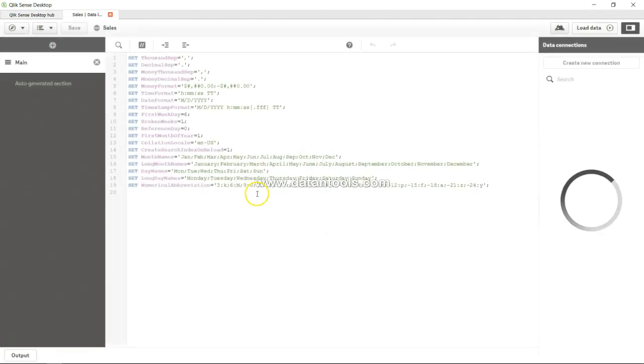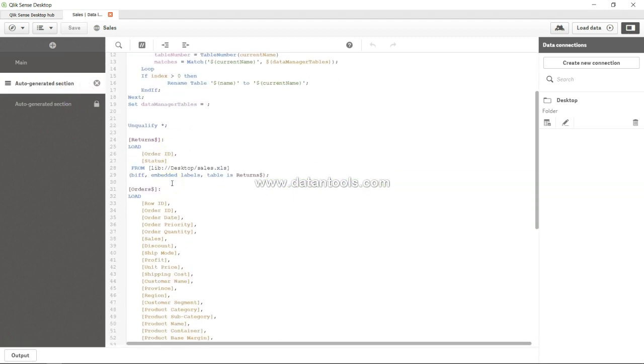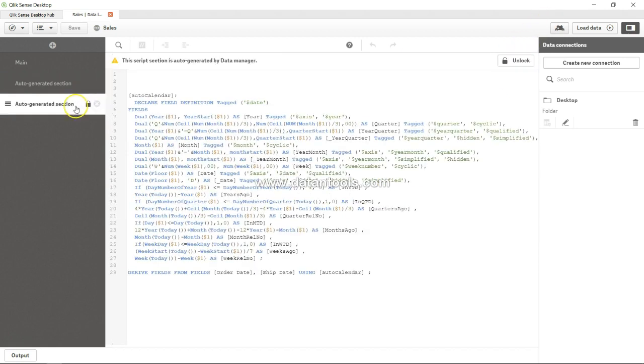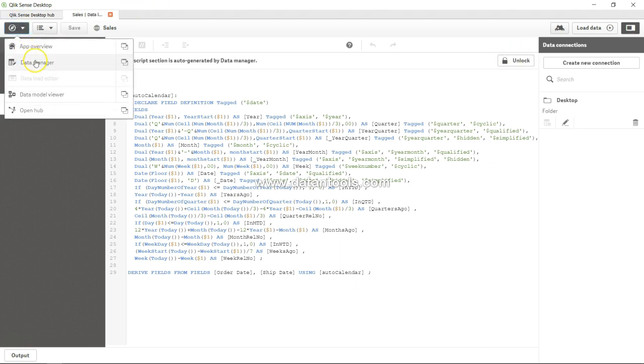The data load editor has the section for scripting, and as you can see, one of the sections is where the earlier loaded tables, returns and orders, are present. If you are coming here for the first time, you will find a small unlock button like this. It's a different script that it has generated, and if I need to work here, I need to unlock this script. What this indicates is that so far I have been working within the data manager for importing the data.